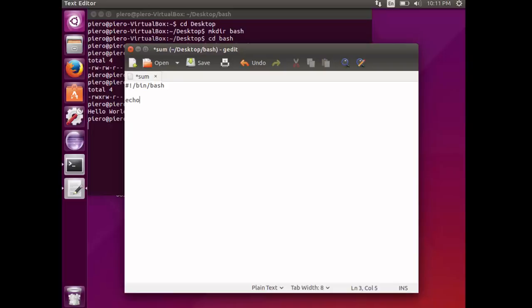We want to tell the user to enter a number, and then we're going to say read num1. Read allows the user to input a value so that we can read it, hence read. And we're going to tell the user, echo, enter second number. Read num2, and then we're going to get the total.